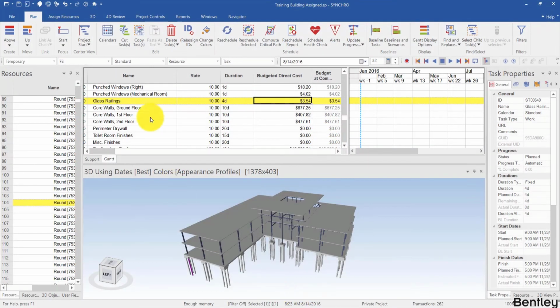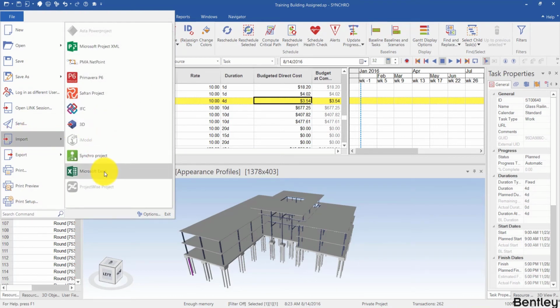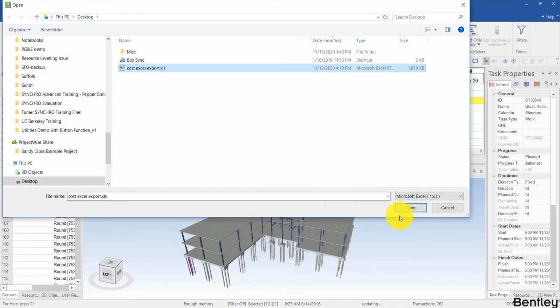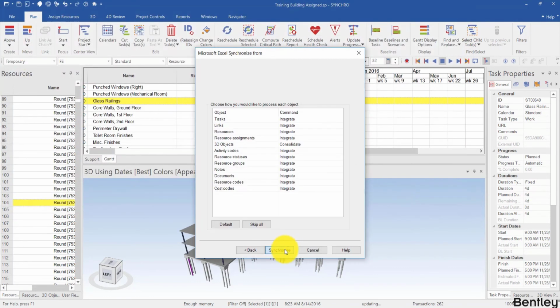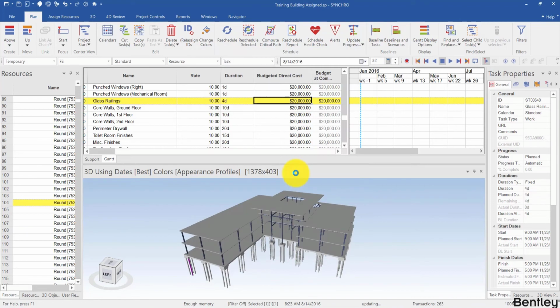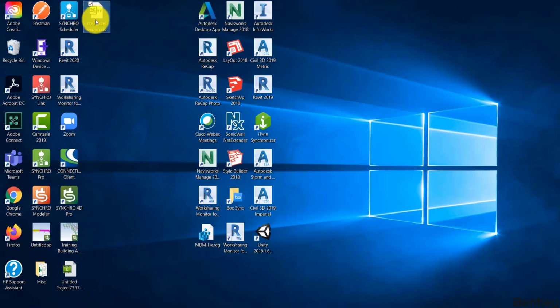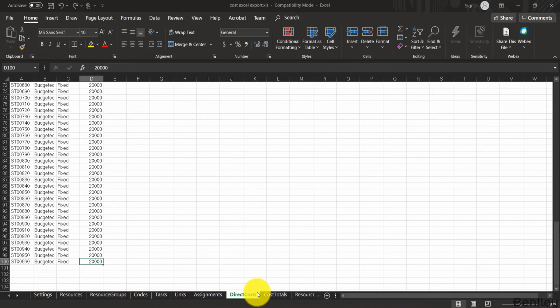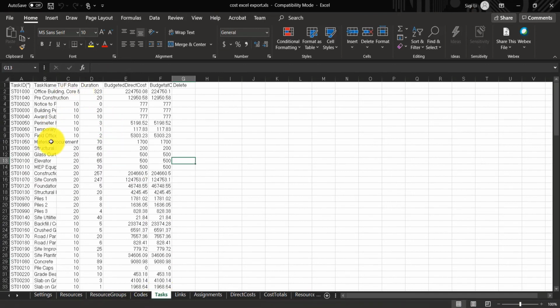Go back to Synchro, File, Import, Import Excel, and find that file. You can also skip what you don't want, but this is a small project, so we can do everything. And here we have all the 20s. This direct costs table over here takes priority over the budgeted direct costs column over here. But again, if you don't want to risk it, just delete one of them, and you can use VLOOKUP to get in data from other places.